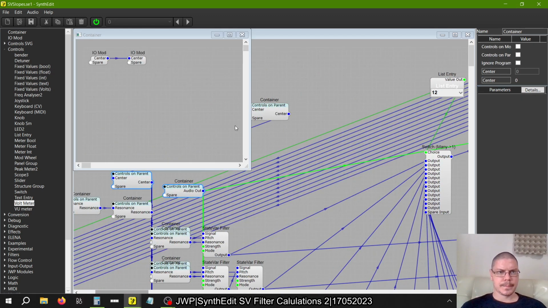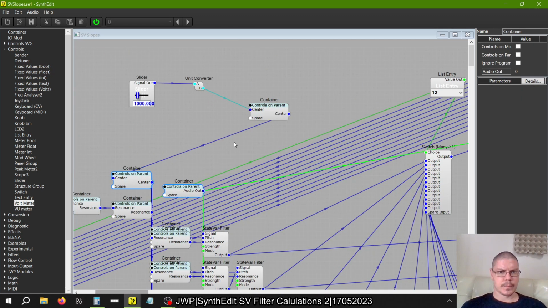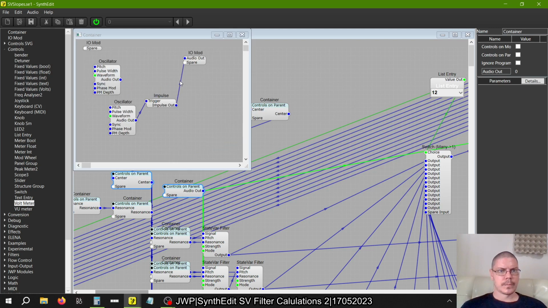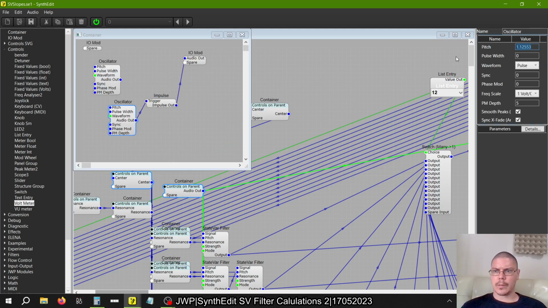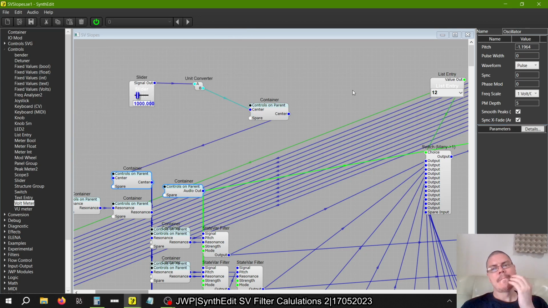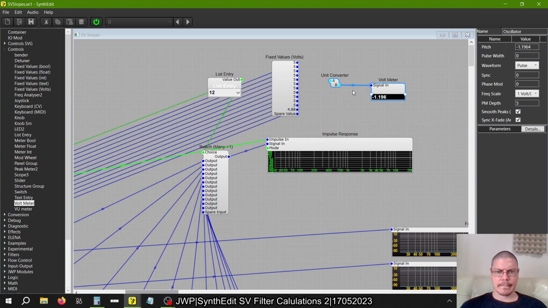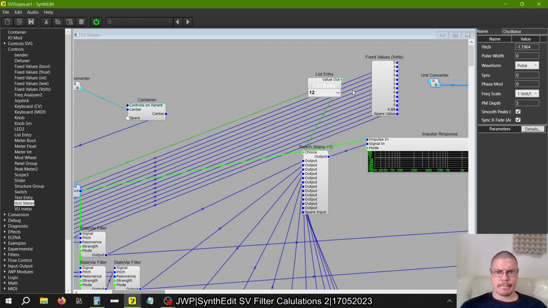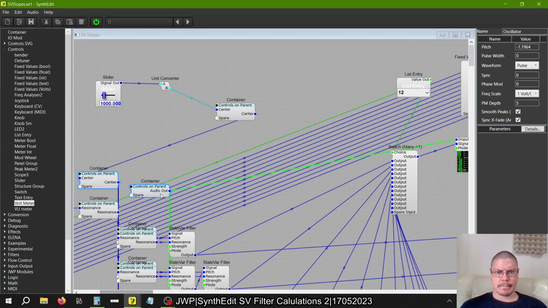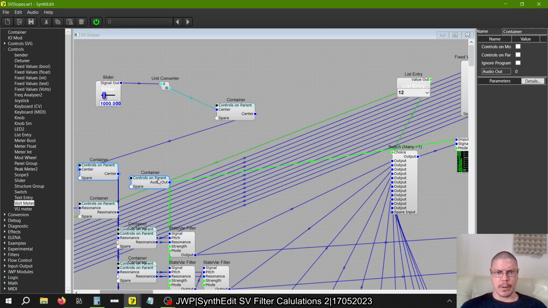I don't know why it's not responding though. It's really weird. So it's going through there properly.